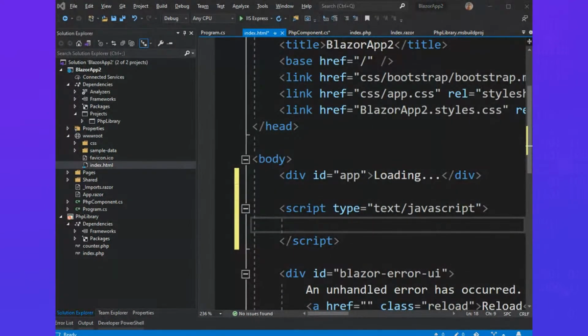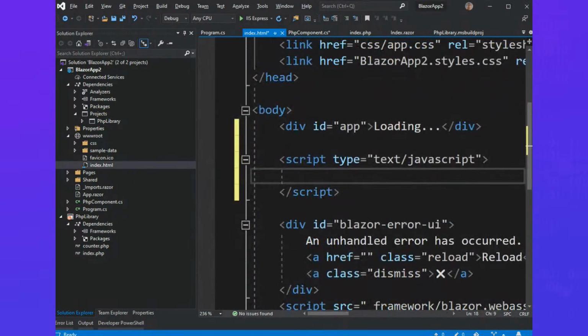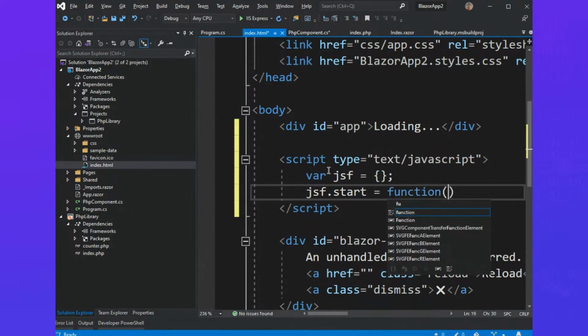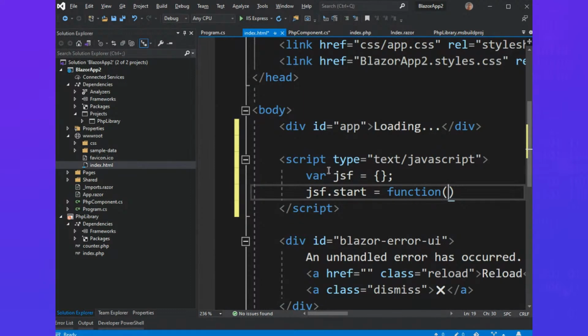Okay, now we are sharing. Yes, I'm sharing the screen now. So I'll just write some helper scripts in here. For example, let's create one function called start, and this function will allow me to pass a reference to a .NET object into JavaScript.